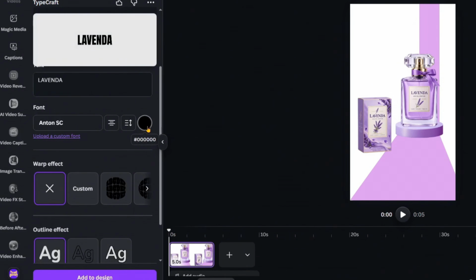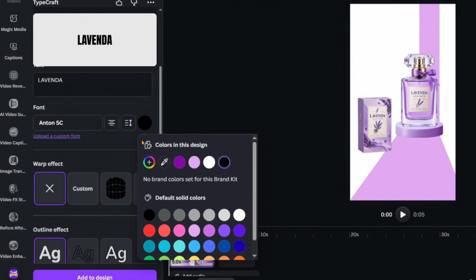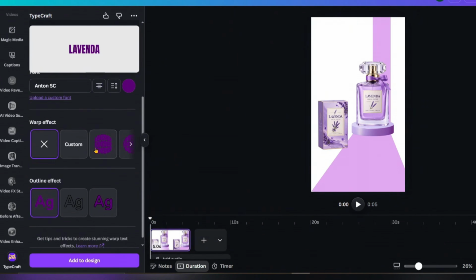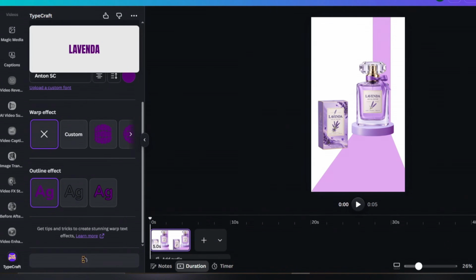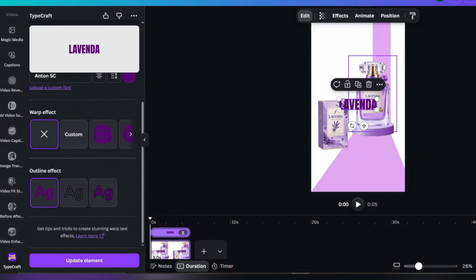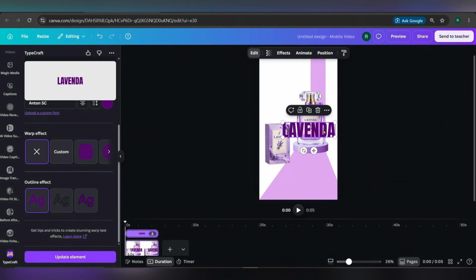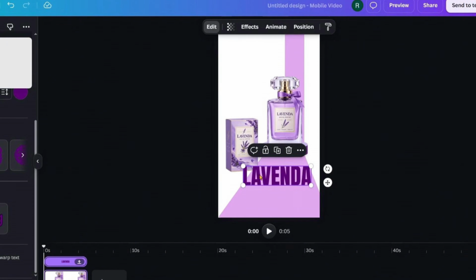Now let's change the text color. I'm going to change it to a dark purple, and then adjust the color using this color palette until I get the look I want. Okay, this color looks good, so let's keep it. Now click Add to Design, and the text will be added to the canvas just like this. Next, scale it down and position it here. We need to adjust the text to match the shape of this triangle area and align it with the design.